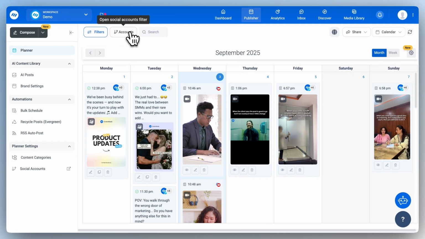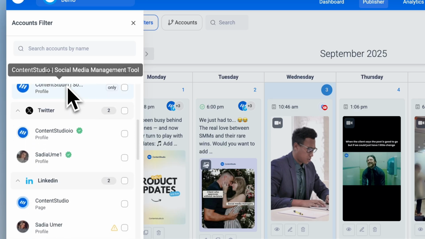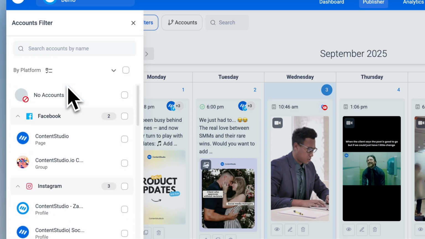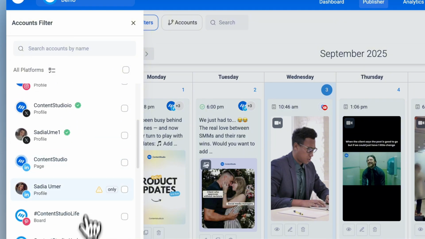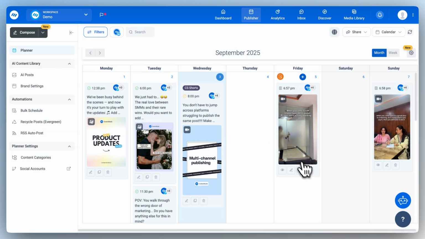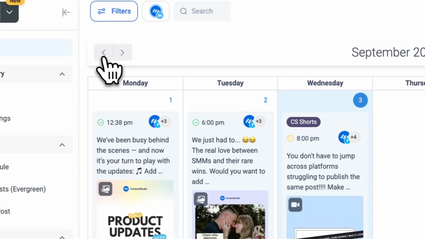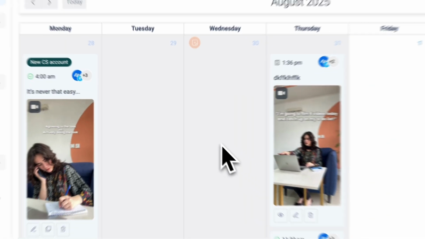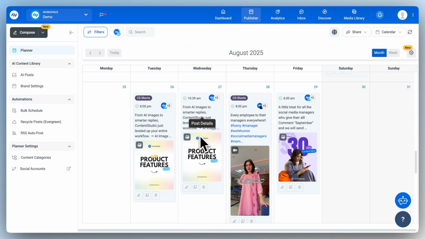Other than that, you have an option to filter or sort them by platforms, so basically accounts. So if I just select a single account or multiple accounts, it will only show me what has been posted or scheduled or put in drafts for those specific accounts. So for example, if I just apply this filter, okay, the filter has been set, and if I change to a monthly view, it's only showing me the posts that have been either scheduled, posted, or put in drafts for that specific account, nothing else.